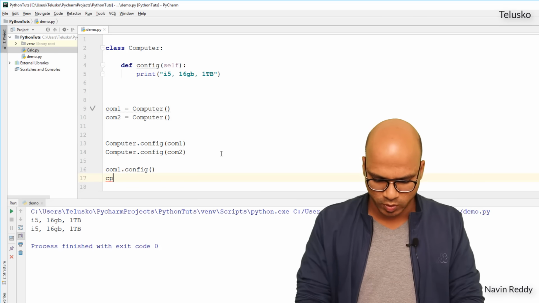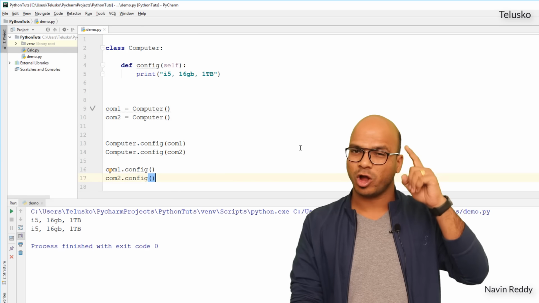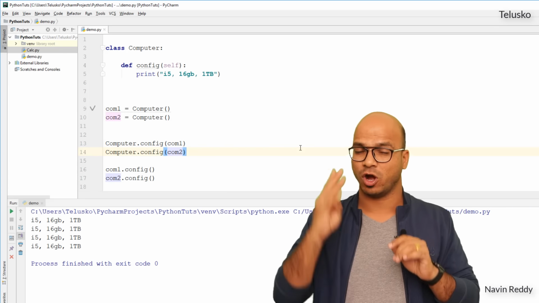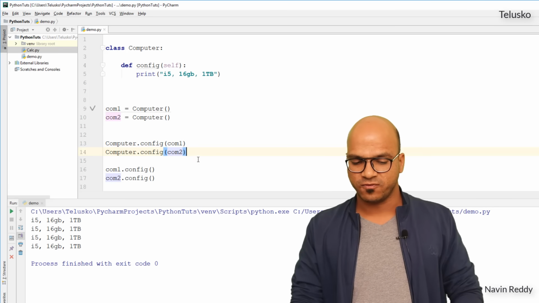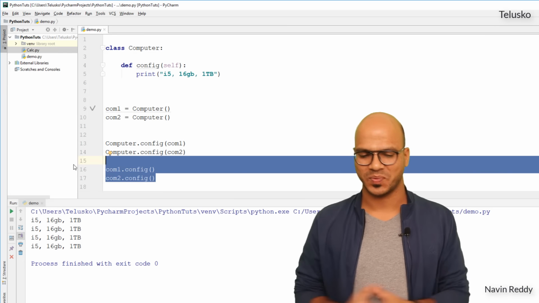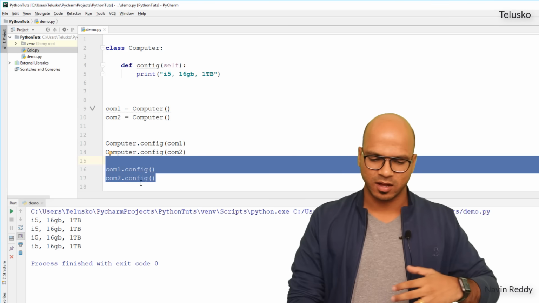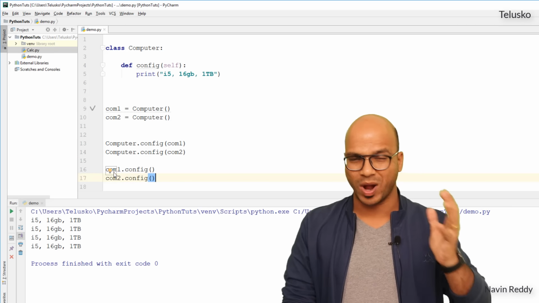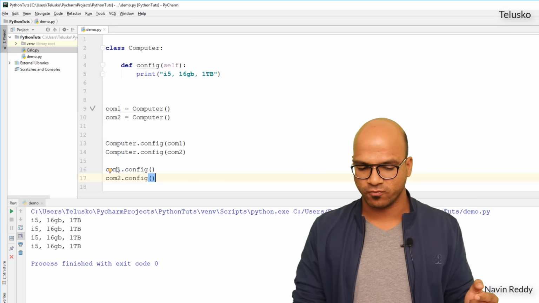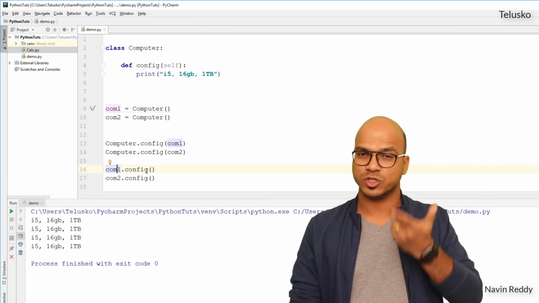Example, let's do it for comp2 as well. I will say comp2.config. And you can see this time I'm not passing anything inside config and still it works. You can see the output, it works. We got 4 times the same data because the first 2 is because of this lines and the next 2 is because of this line, right? But why is working? It's because this is another behavior of it. So when you say comp1.config, you are calling config. See, we are specifying of which class it is, right? So comp1 belongs to computer. So now we know config belongs to computer.